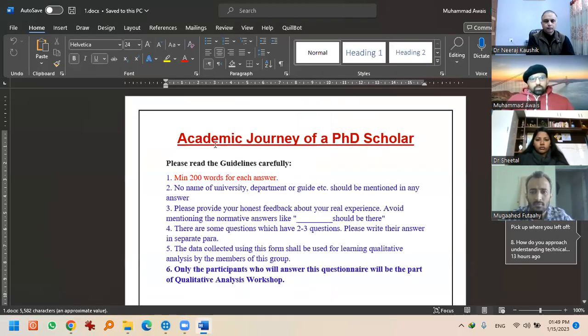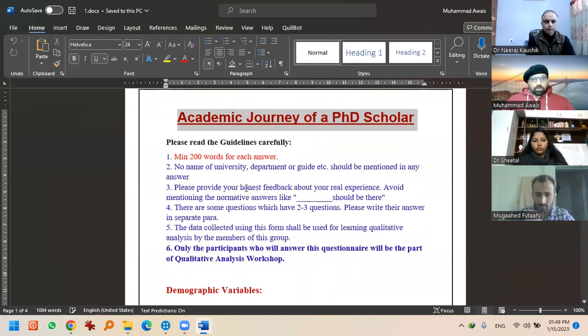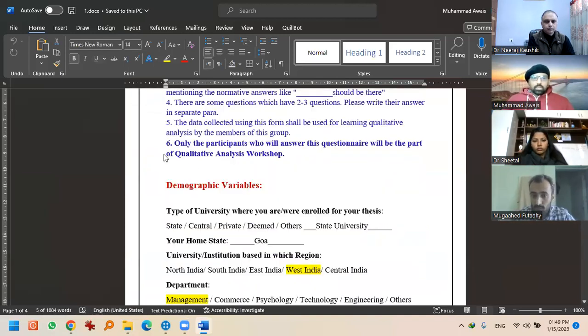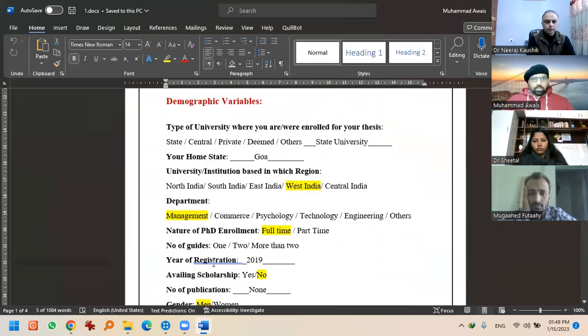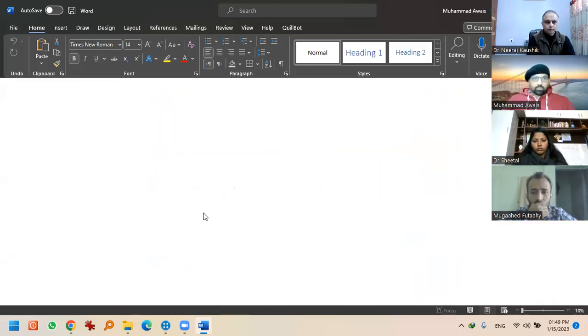Academic journey of a PhD scholar, guidelines, demographic variables, and then question, answer, question, answer, question, answer. And this was the format of this file. So let's start importing into the software.